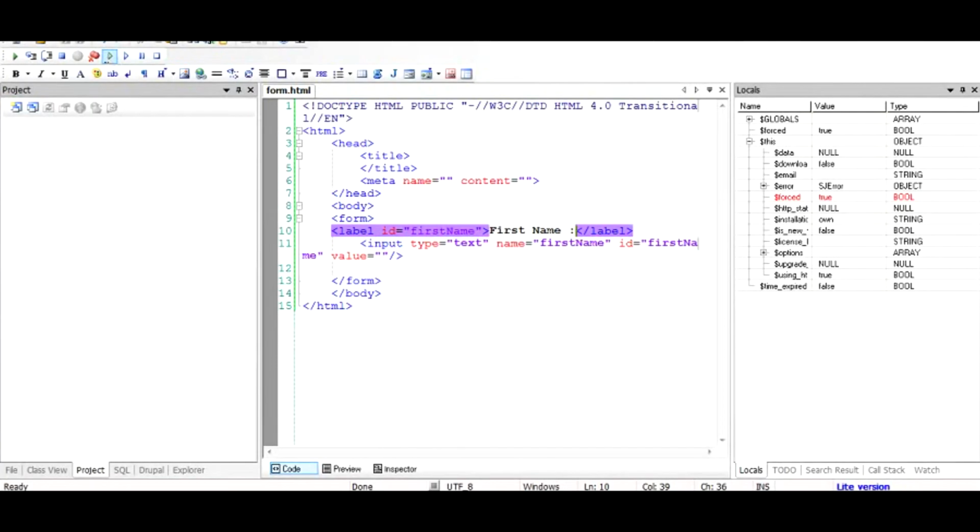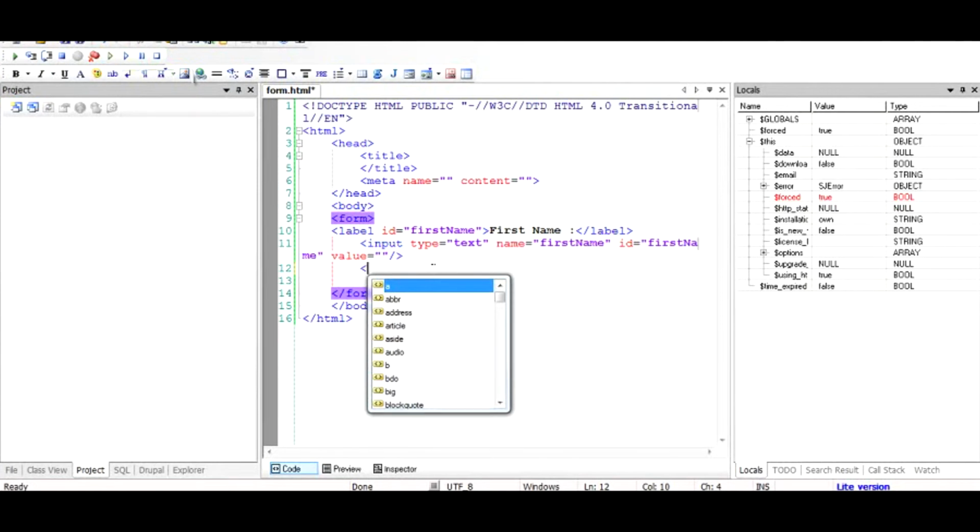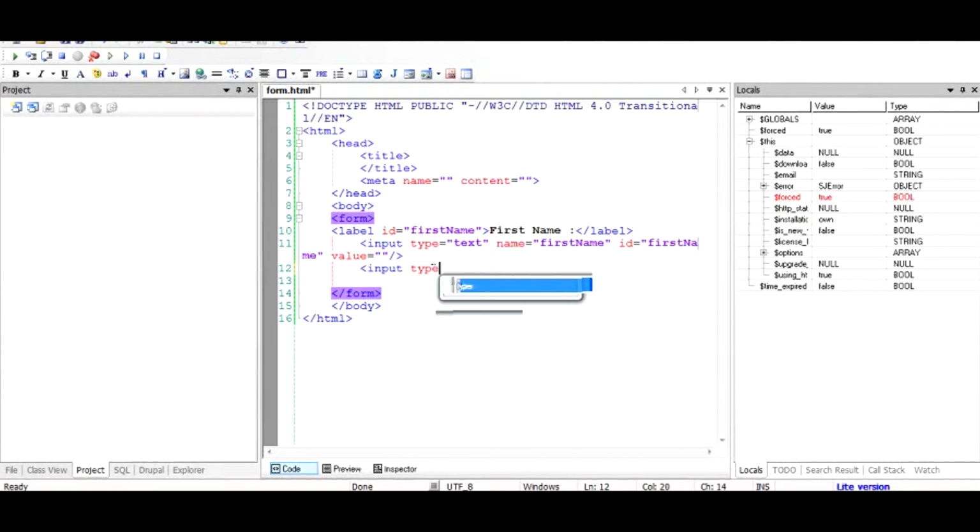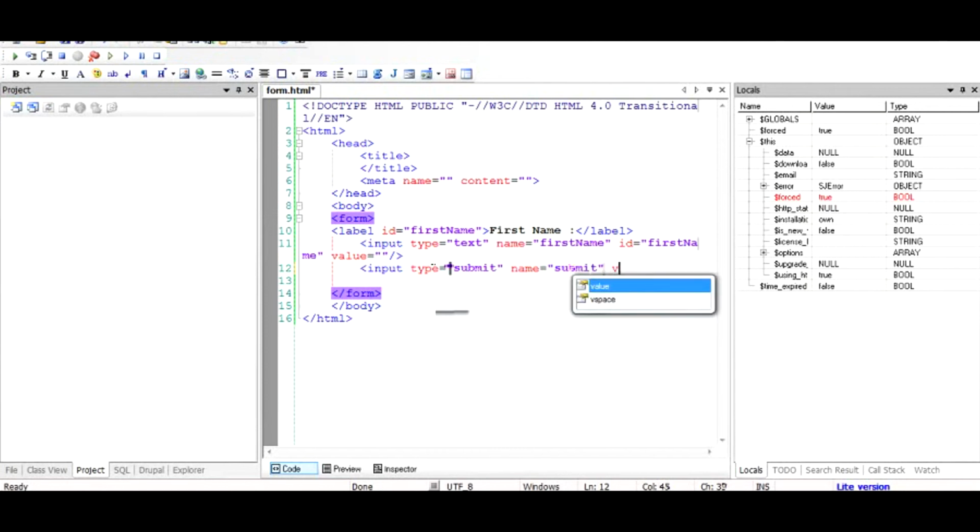Something like this. But this form is still not complete. We have to give a submit button. So we just write input type equal to submit, and then we have to give it a name. We'll not give a value right now, we'll just see how it works. Just save and check it out, and it automatically gives the name as submit.